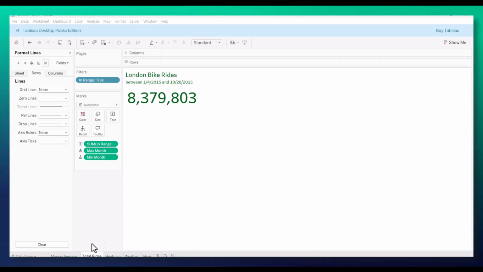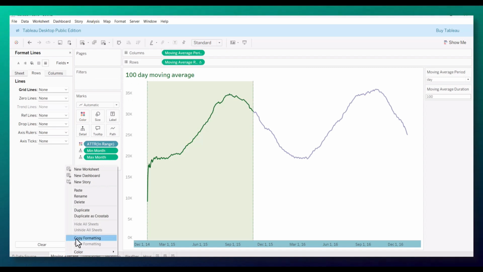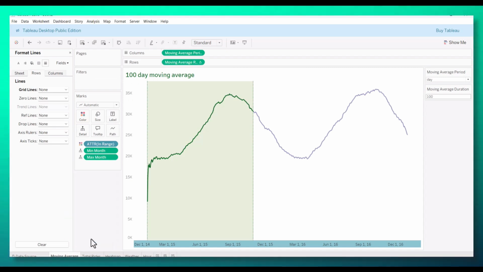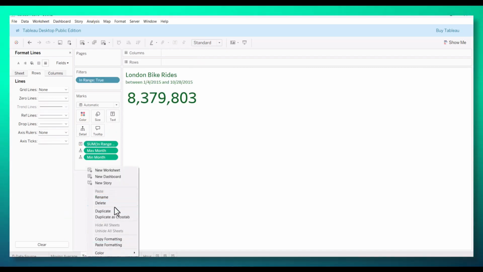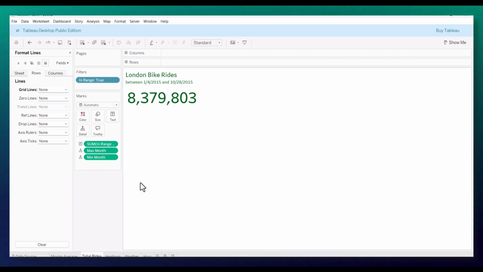And for the worksheet, let me just, this is the total rights. Okay, I will just copy the formatting from here, and I will paste it over here. So I will paste formatting, and it looks okay now.